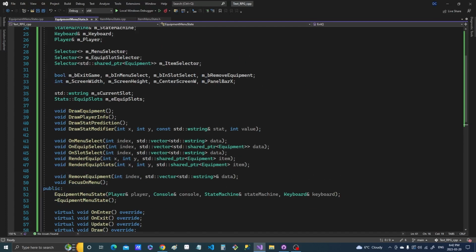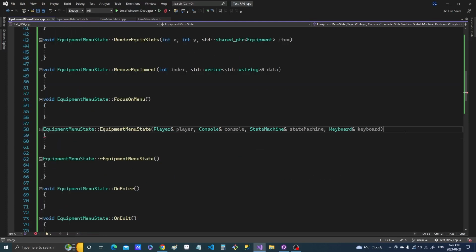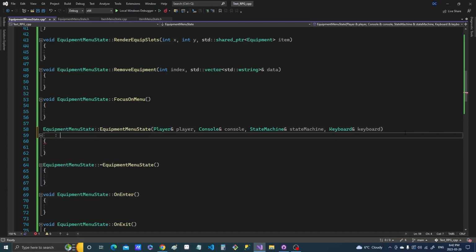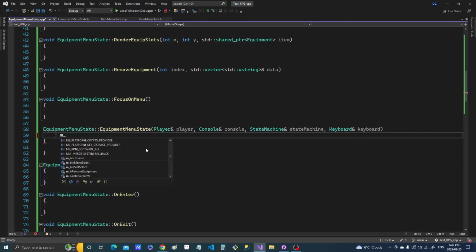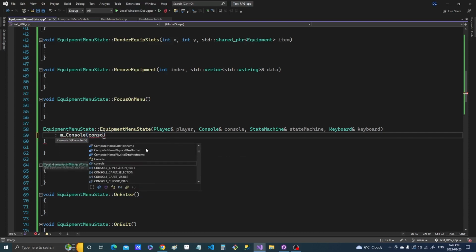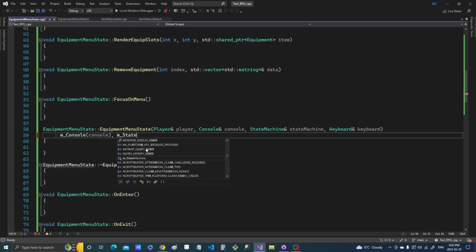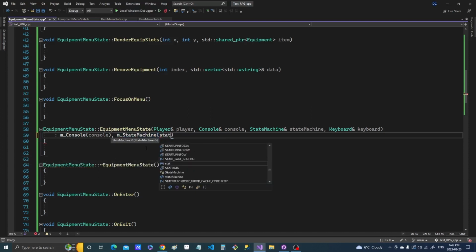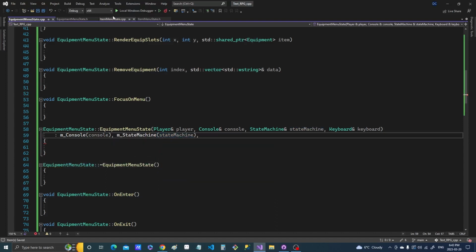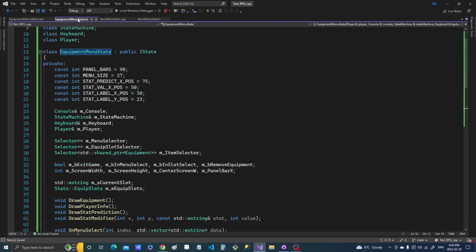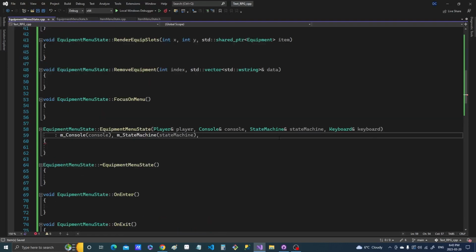Let's go to the constructor first. Okay, so the first thing we're gonna have to do is initialize our variables. So the console is a console, state machine, which order were they in? State machine, keyboard, player.